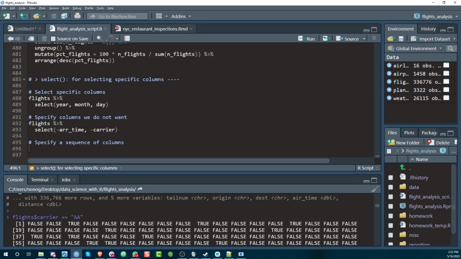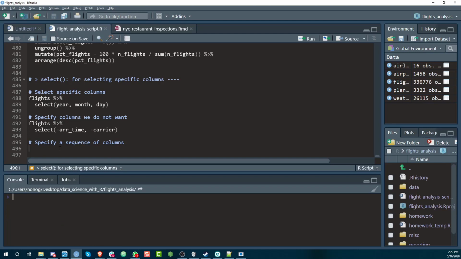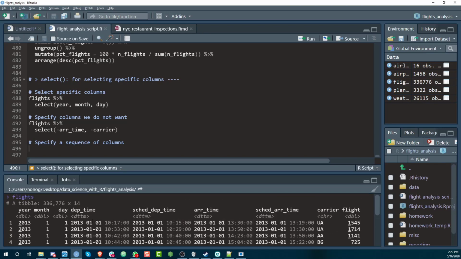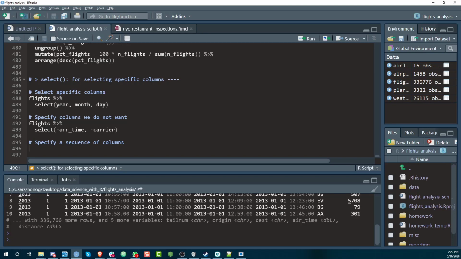Okay, let's go back to specify sequence of columns. So again, a sequence of columns here means columns that are next to one another. Okay. And now let's assume that we want all columns from departure time all the way to origin. From departure time all the way to origin. How do we do this?